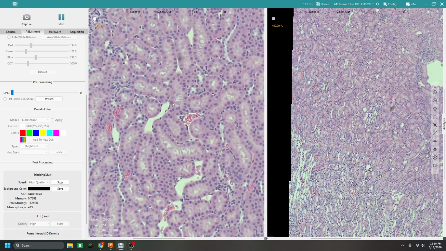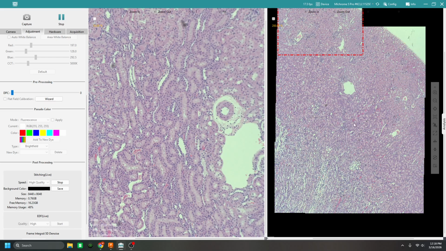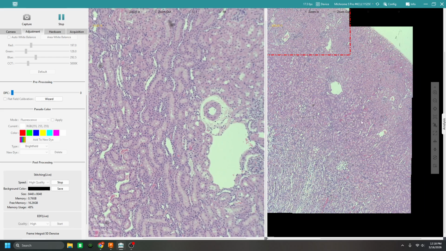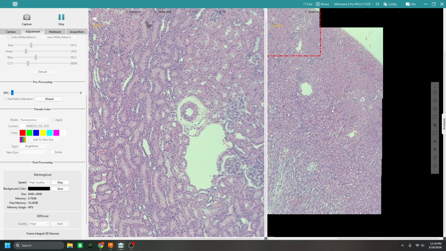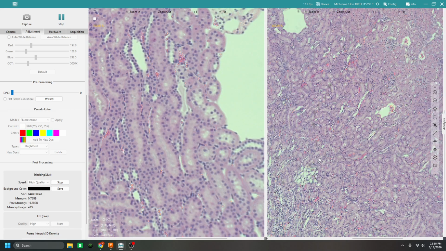You're going to see at this magnification, we get some good detail here on our live image. However, it isn't as nice over here, but that's just common with any kind of stitching program, because what it's doing is comparing and lining up pixels from one image to the next to create this perfect map.